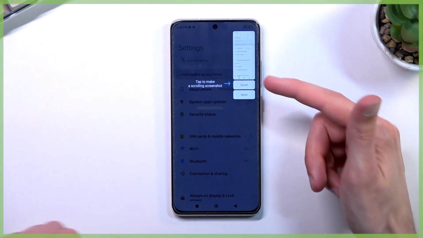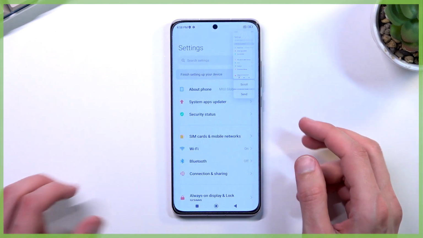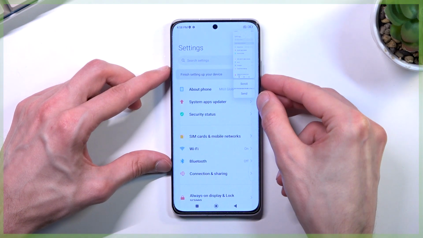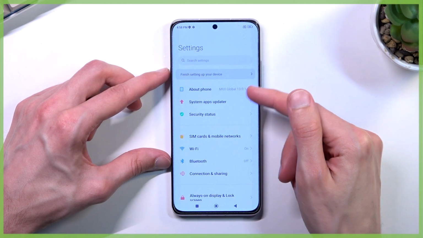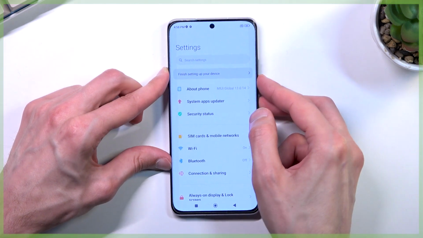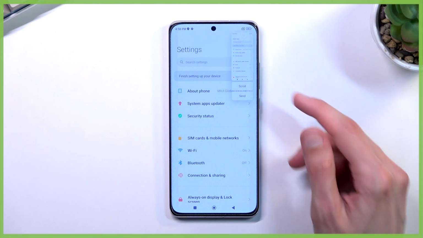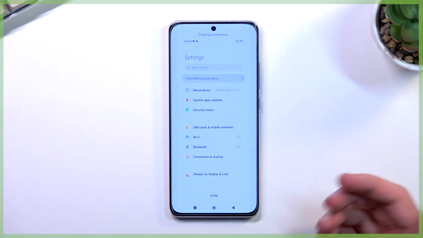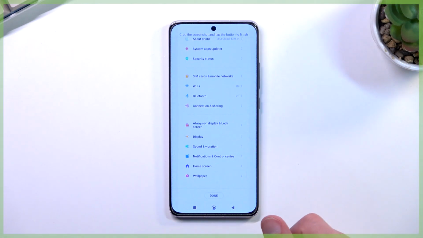And going into the scrollable option, as you can see right here, I'm going to capture another screenshot just for this, even though I could utilize this one, but it's going to override it. So I just kind of want to do another one. There we go. So scrollable screenshot allows you to capture a long version of a screenshot.